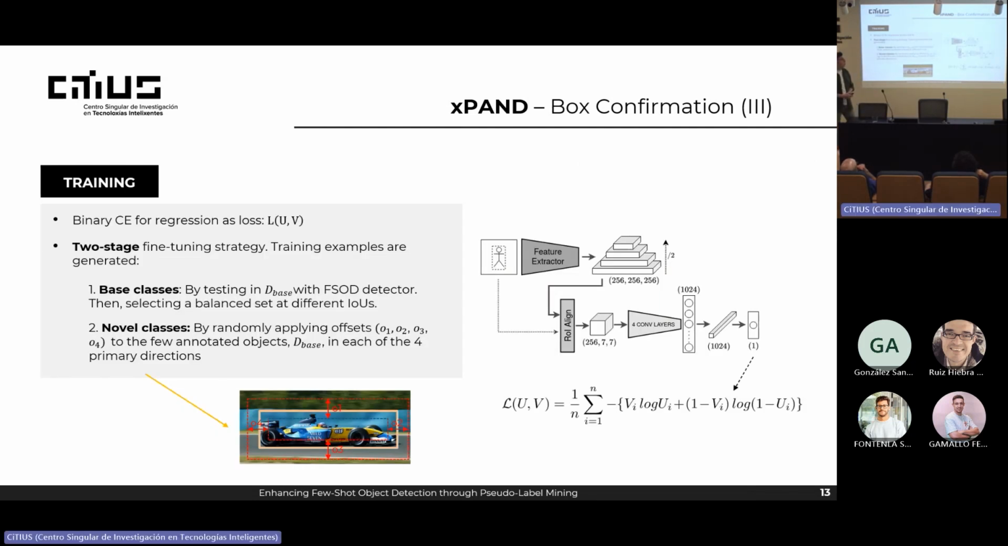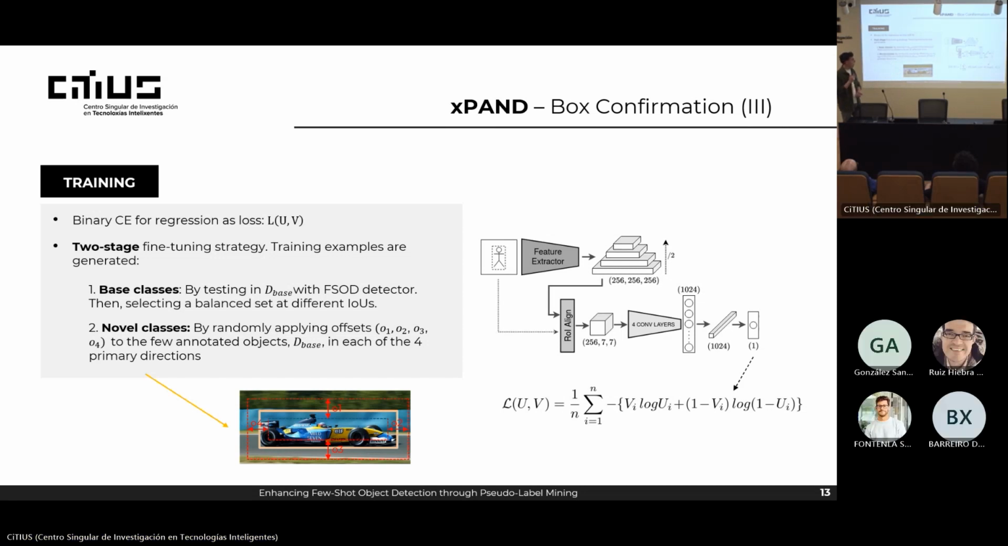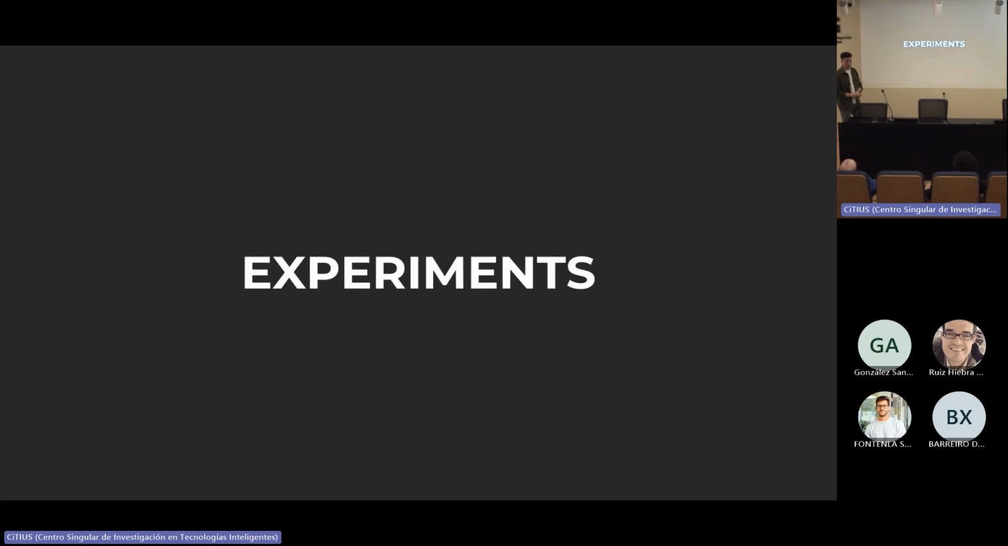Similar to the class confirmation, the training of the box confirmation module also follows a 2-stage fine-tuning, first on base data and then on novel data. But one important difference is that here the novel data is synthetically generated, as we can see in this image, by applying random offsets in the four main primary directions. So with this, we finish the methodology part, and we can go through the results we obtain with ExPAND.